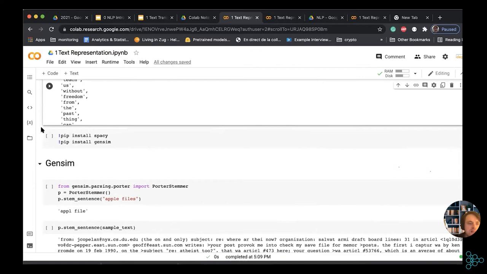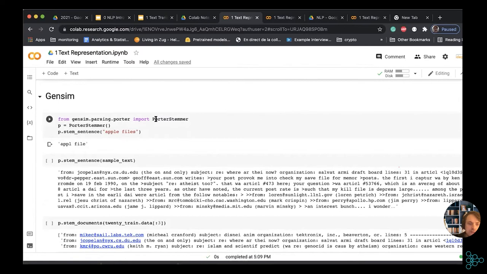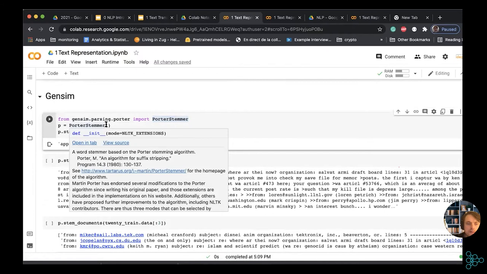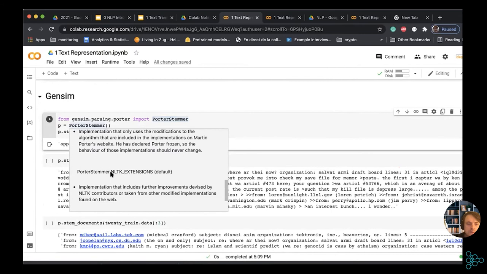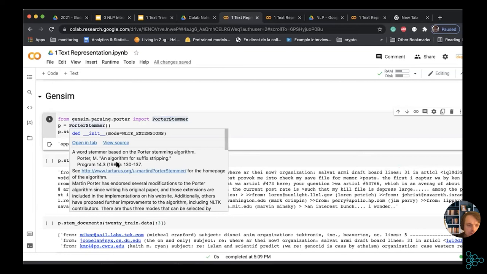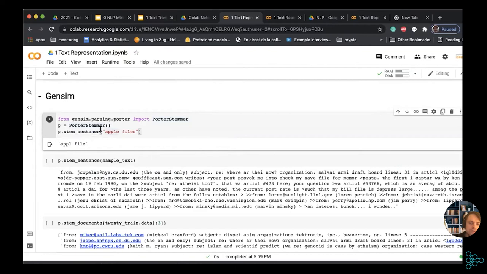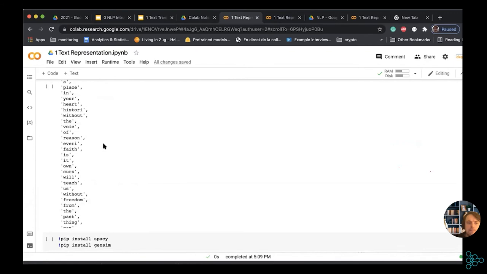A slightly different way to do the same: you see, there is again a Porter stemmer also in Gensim. It doesn't list all the languages, but if I remember correctly, it does not have all the languages. I don't remember exactly. Maybe it has. But in any case, this is slightly more useful because you can stem a sentence, while with NLTK you need to stem word by word.